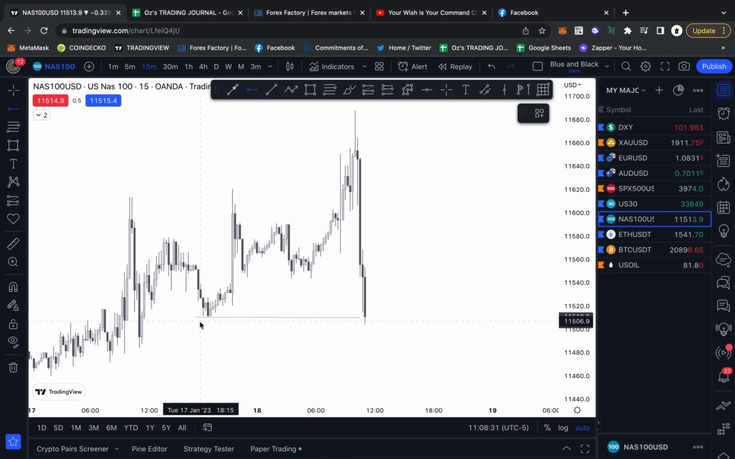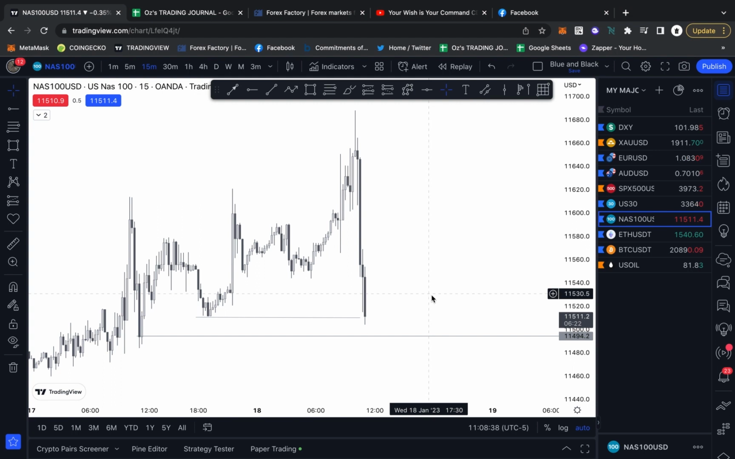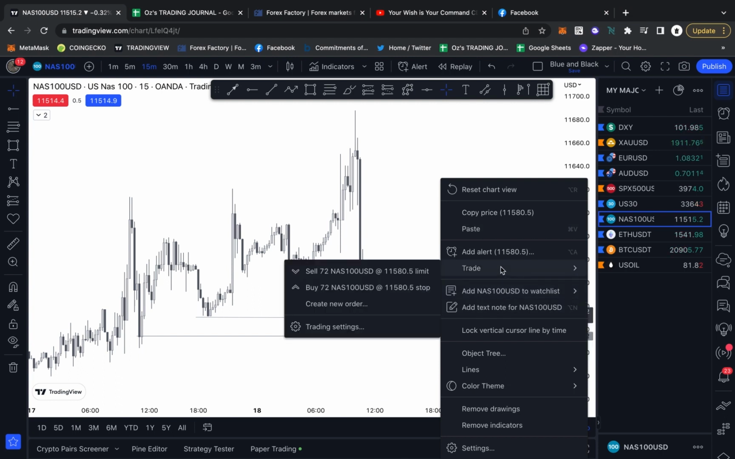You need to make sure you know what price point that's going to be. So let's just say we would put the stop loss, let's just go here. So that's 114.94, okay? So we know that.